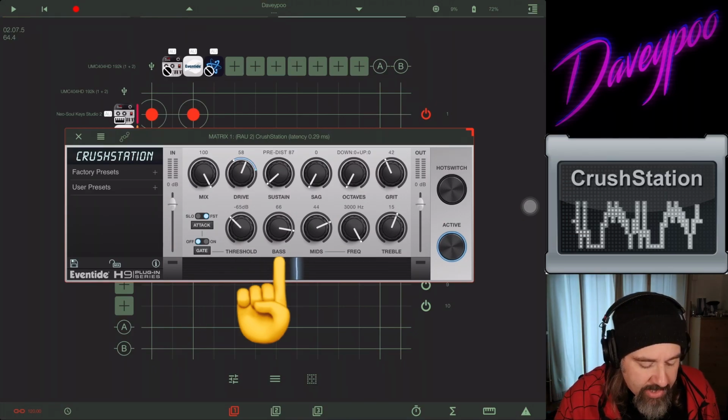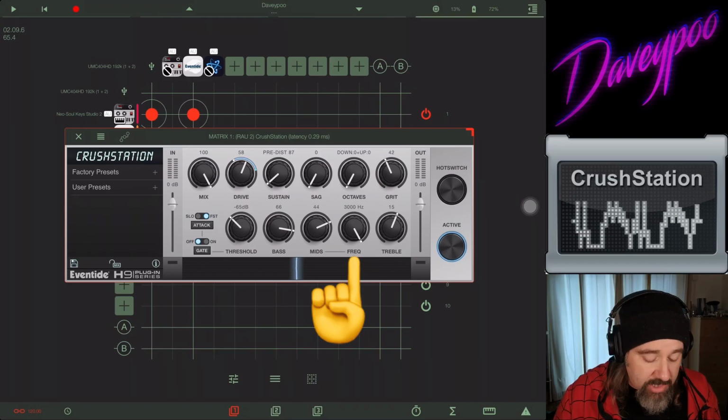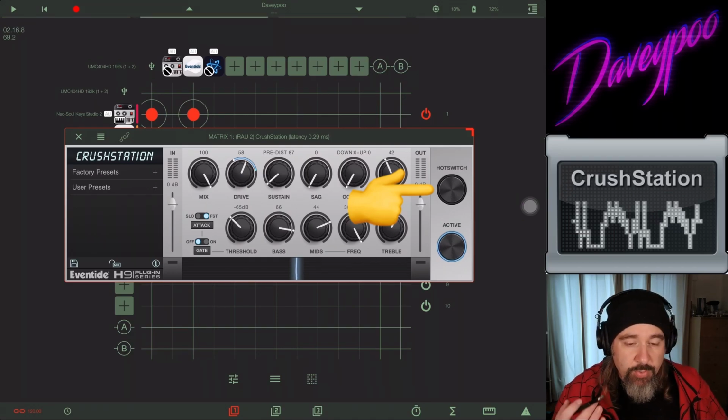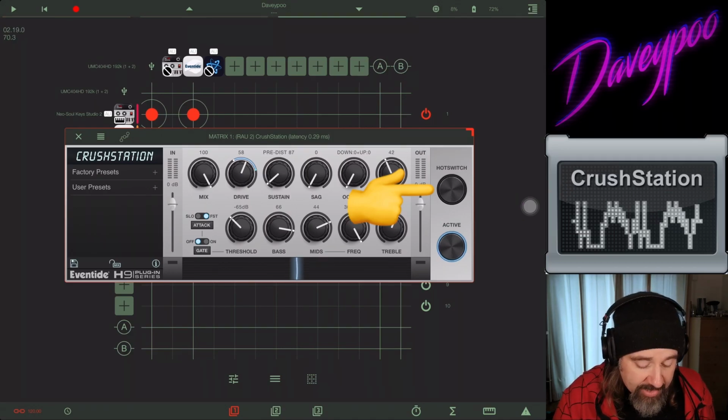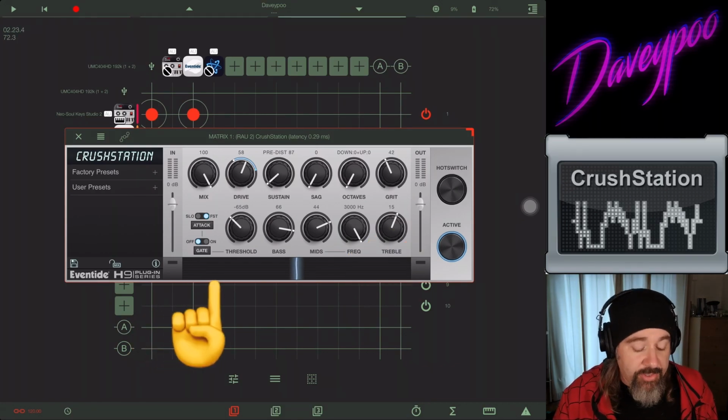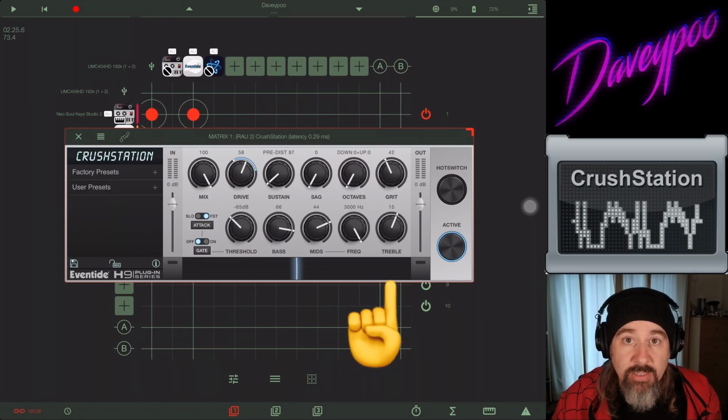Then you've got a quick EQ: bass, mids, a frequency knob for the mid-range, and then treble. Then lastly over here, you've got hot switch, which switches between two presets that you've selected, and then active, which turns the whole darn thing on and off. And then finally underneath this, you've got the ribbon controller. I'll explain what that does in just a second.